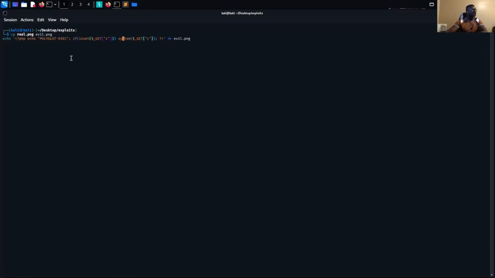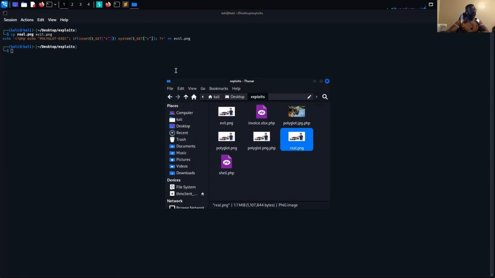So let's go back and let me explain what exactly it's doing again. We're picking an actual PNG image, making a copy of it, and naming it evil.png. Then inside evil.png, we inject this PHP code to test whether the server is susceptible to reverse shell. So you inject this image and then we save it again as evil.png. So let's do that. Now go into the directory and see evil.png over there.